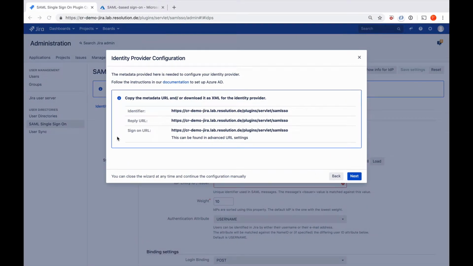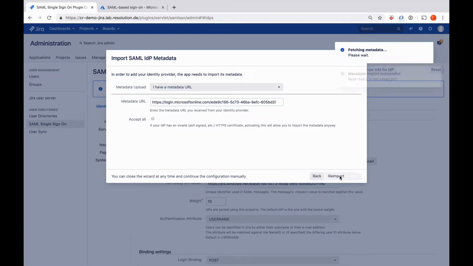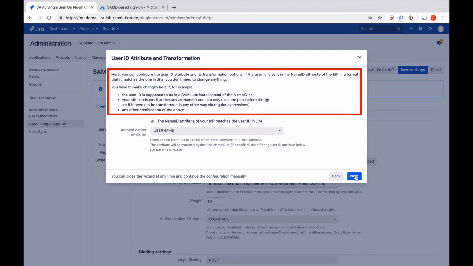So I went back in our plugin now. So I go to next. And now I enter the metadata URL that we have copied from Azure AD. Say import. And now you can see it successfully imported the metadata. So a lot of the data from Azure has now been automatically imported without having to do that manually for us. Go to next.